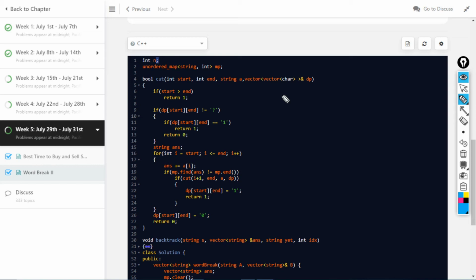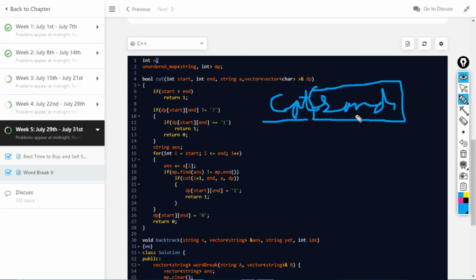What are we trying to say? Suppose this is our string, C A T S A N D, and some more characters. Now we found this word, cat. Now we will call this same function with the help of all this. Now we will try to find whether these values are there or not. If these values are there at some index, if we found SA, then we will call by this.